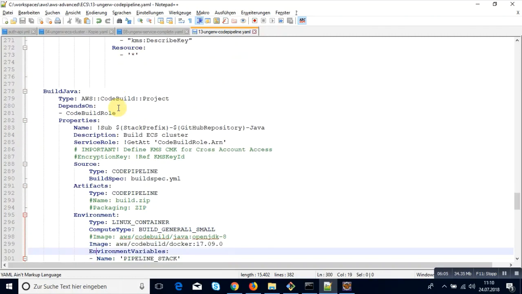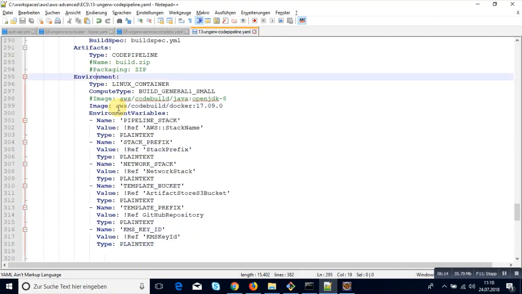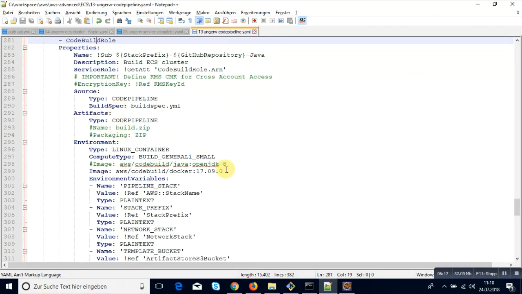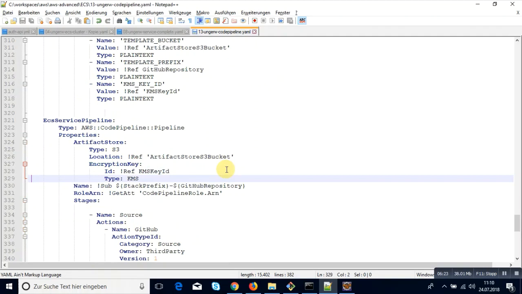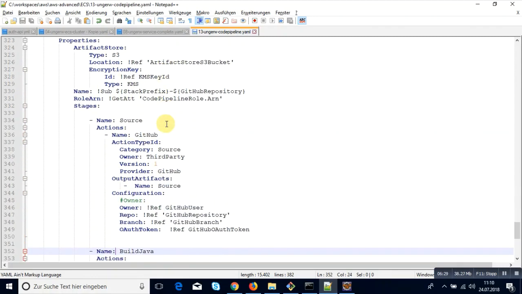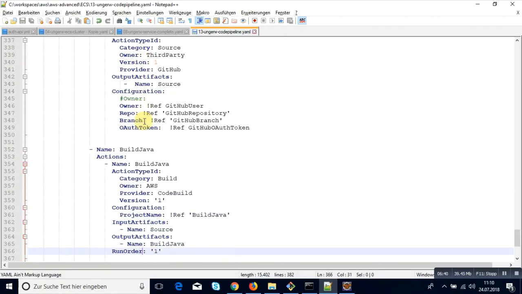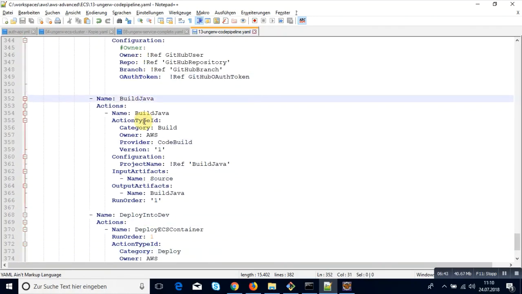And now the most important part, this is our build project. I name it build Java, and here you can see we're defining this Docker image, same one we have chosen in our wizard. We are creating the pipeline itself, and here you can see the stages. We have number 1 source, GitHub, and we have here our parameters from the top. Our second stage is the build stage, and it's pointing to our build Java project.